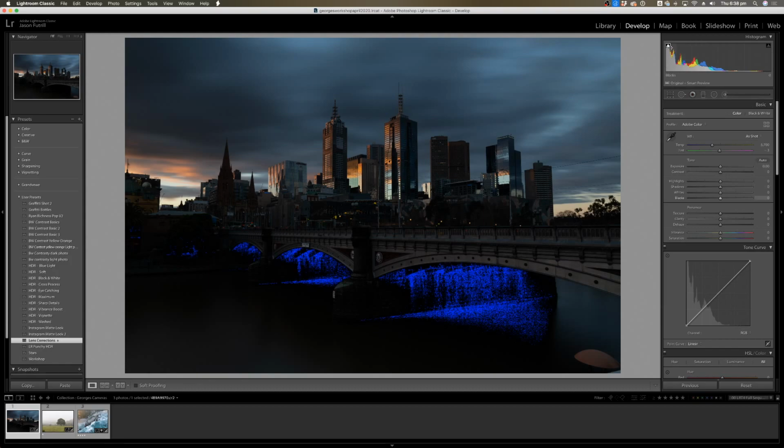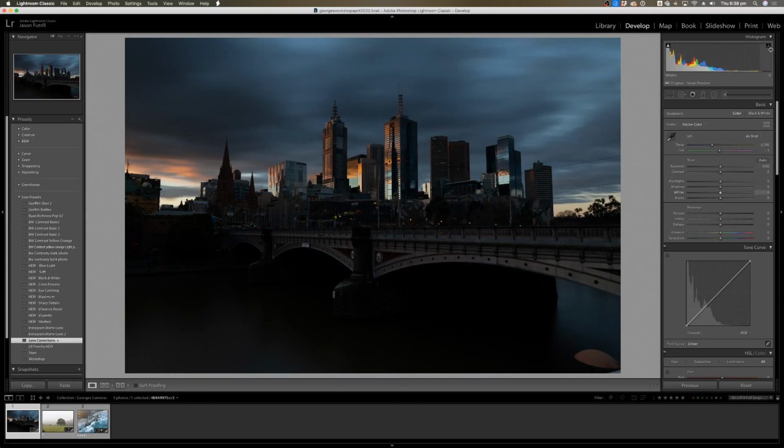I'm just going to click the little arrow on the top left-hand side of the histogram, and you can actually see the parts that are completely underexposed, which will have no detail in them at all. You can see the blue under the bridge, all those black pixels. Now I'm just going to turn that off for a second. I can do the same on the other side, but there's no information in the highlights that are overexposed.